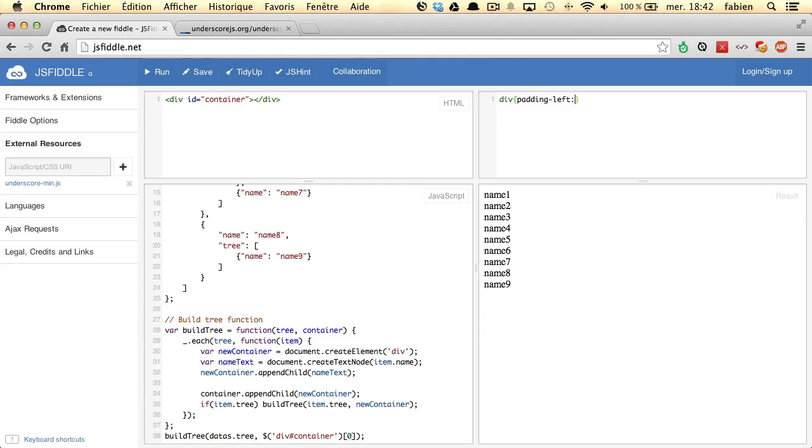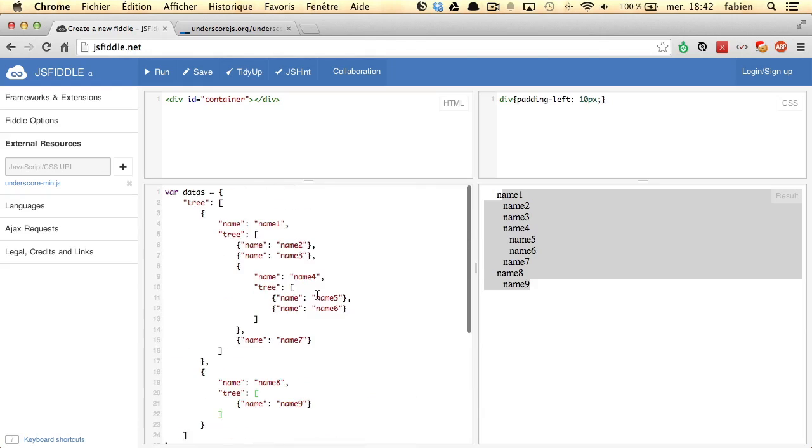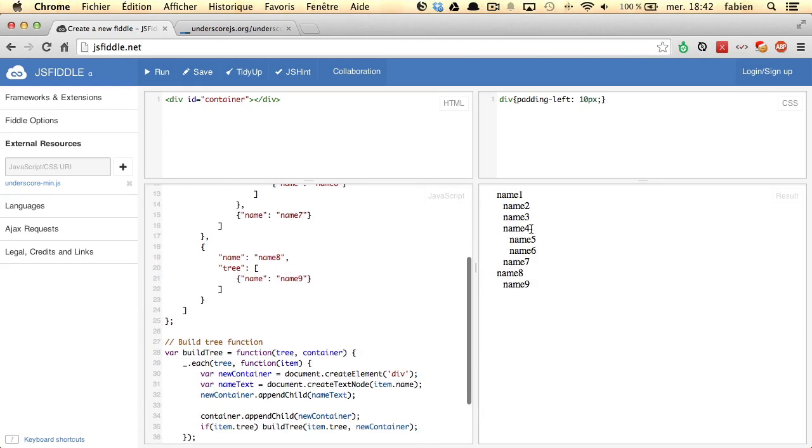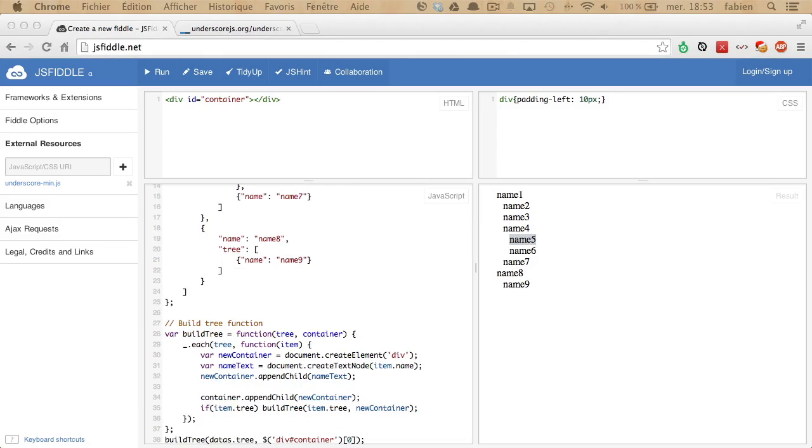Padding left, 10 pixels. Okay, let's run it. And here we are. We have a hierarchy. So it's our data's object displayed in its hierarchy, and each container is contained in its parent container. The next step is about updating the model.